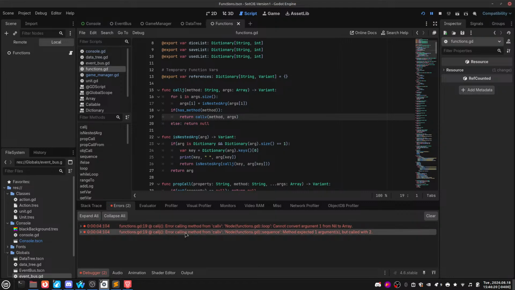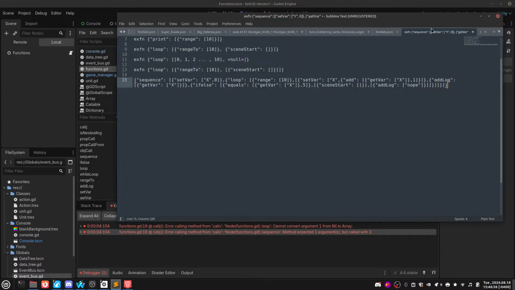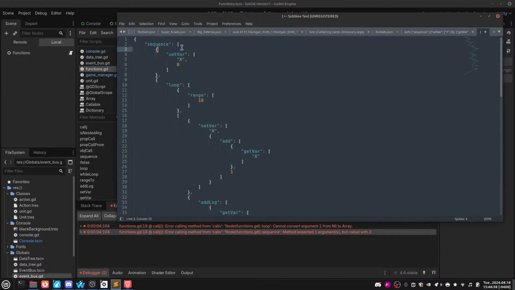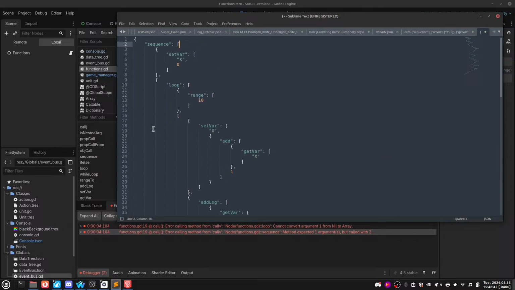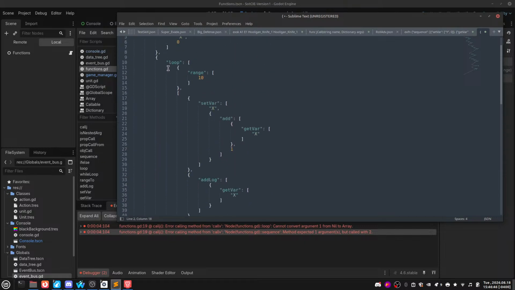Convert node to array. In node loop. Okay, so in loop, we're trying to call loop, and we're trying to convert argument 1 into array. Expected arguments 1, but called it 2. Ooh, hold up. That's an interesting thing. Did we make some bugs? Sequence only has 1 argument. It's just an array.